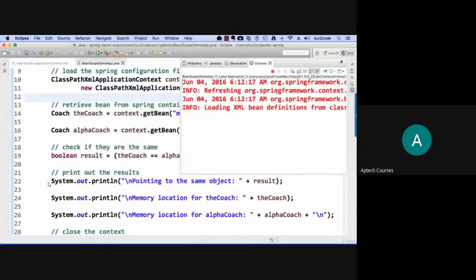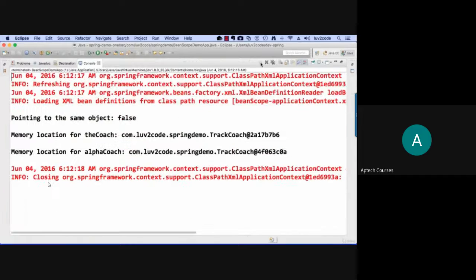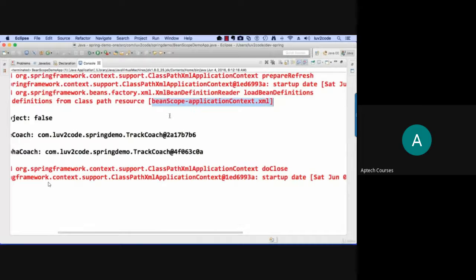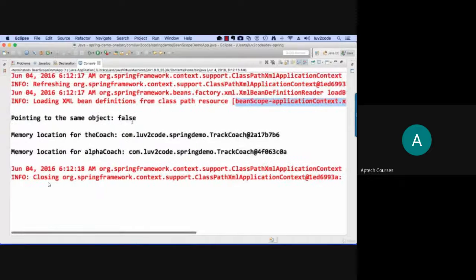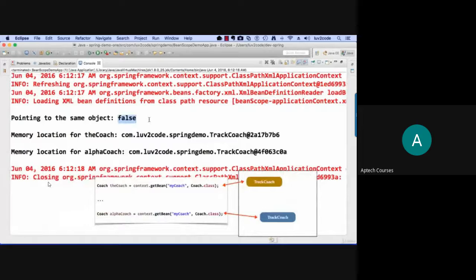All right, so looking at the output. Okay, now, reading from that config, Bean Scope app context. Now it says pointing to the same object is false. Ooh, yeah, because it's prototype, right? So that means that they create a new object for each reference, right? So the coach has one memory address, and then alpha coach has a different memory address. So these are two separate objects, two separate areas of memory, because again, we're using the prototype scope.